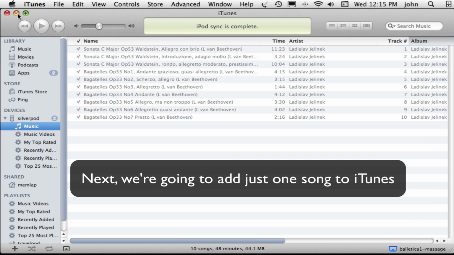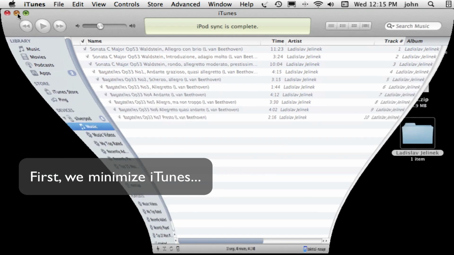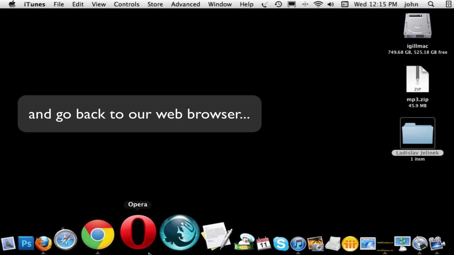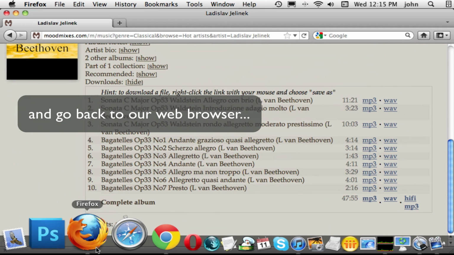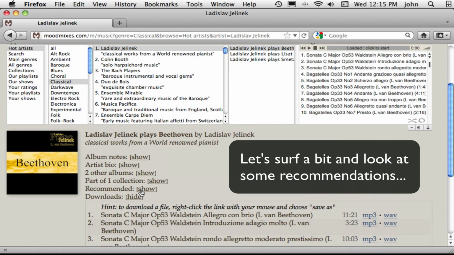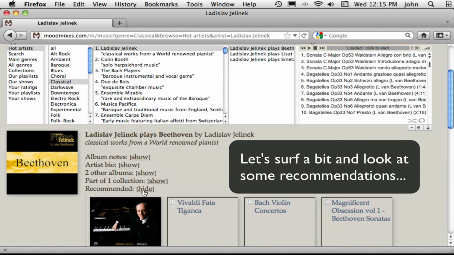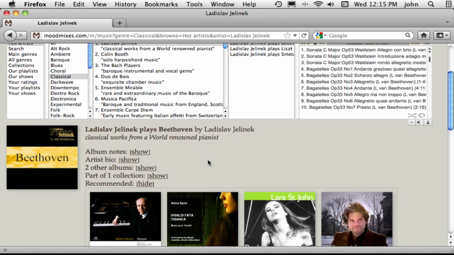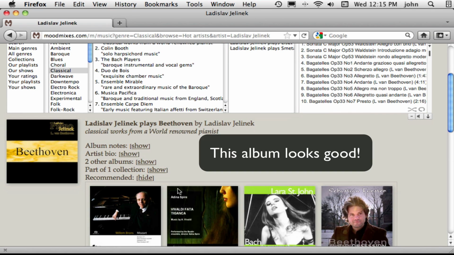Next, we're going to add just one song. So let's go back and minimize iTunes, bring back our web browser. Let's say we like this artist very much and we'd like some recommendations. So I'm going to hit Recommendations here. Well, the top recommendation is Mozart by Wilhelm Brahms. That looks interesting.